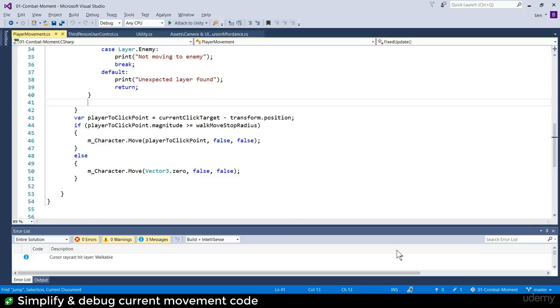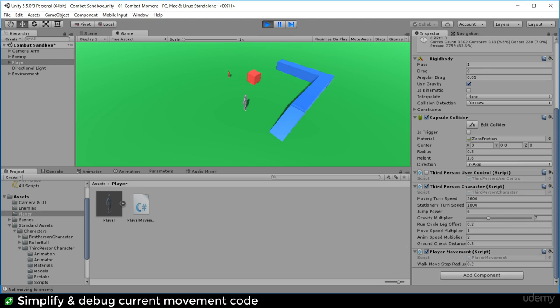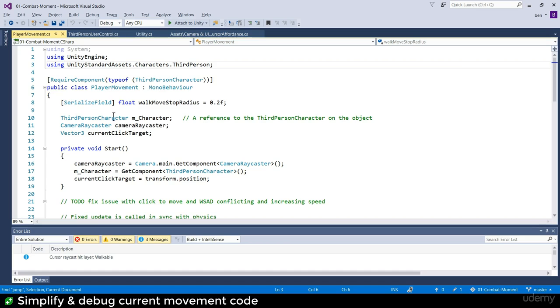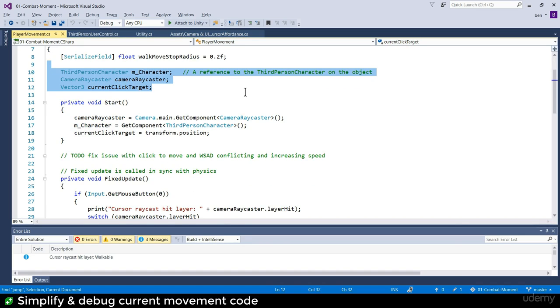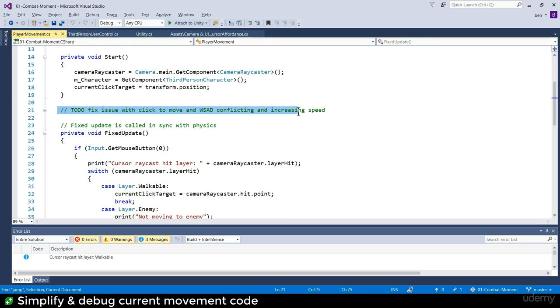So let me just go look at the player movement, make sure that all still makes sense to us. We have this walk-stop radius, remember, of 20 centimeters. The idea being if I click, say, on the very corner of this ramp here, that he moves and the animation has time to stop and not run around in circles. The animation may overshoot a little, but basically the click to move is fairly sharp and works pretty well. So that's what that's all about. And then we have reasonable dependencies on the character, the camera raycaster, and some cached click target so that this class knows what it's doing. And all fairly simple. So we had an issue with click to move and WSAD conflicting and increasing the speed.